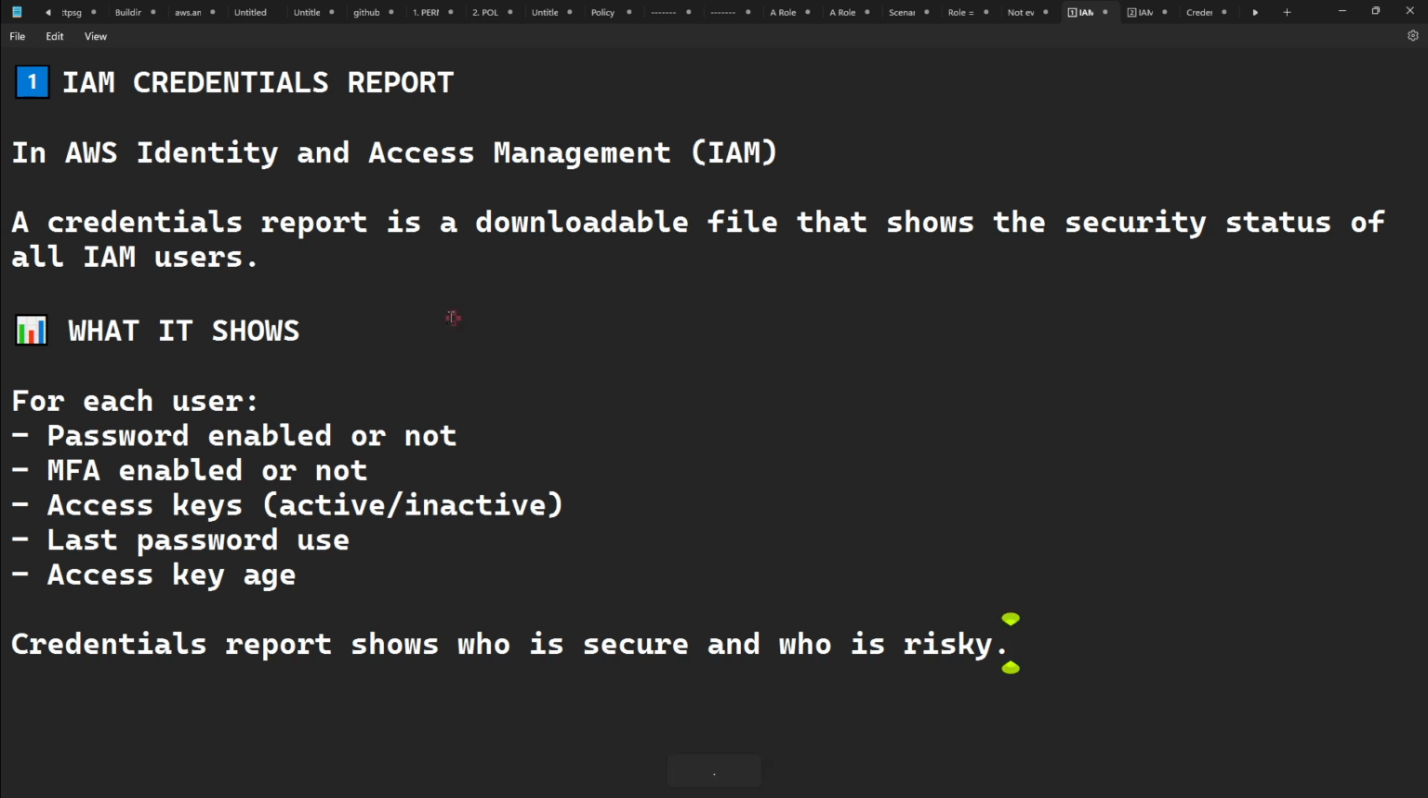So to make this simple for you, again, the IAM Credentials Report is just a credentials report that you can also download that shows the security status of all IAM users. It will show, for example, the password, whether they enabled it or not, whether they enabled multi-factor authentication or not, whether they created an access key, and if it's active or not, the last password used, and so just a few details like this. Okay, it just shows who is secure and who is risky.